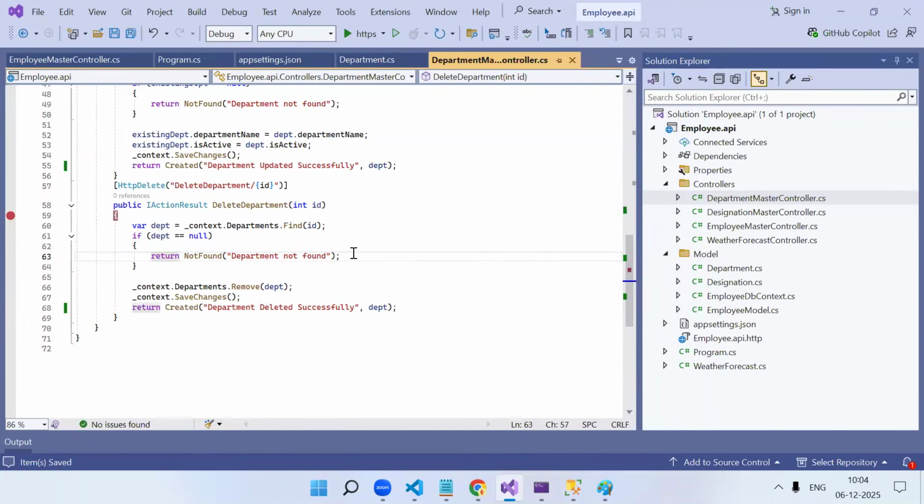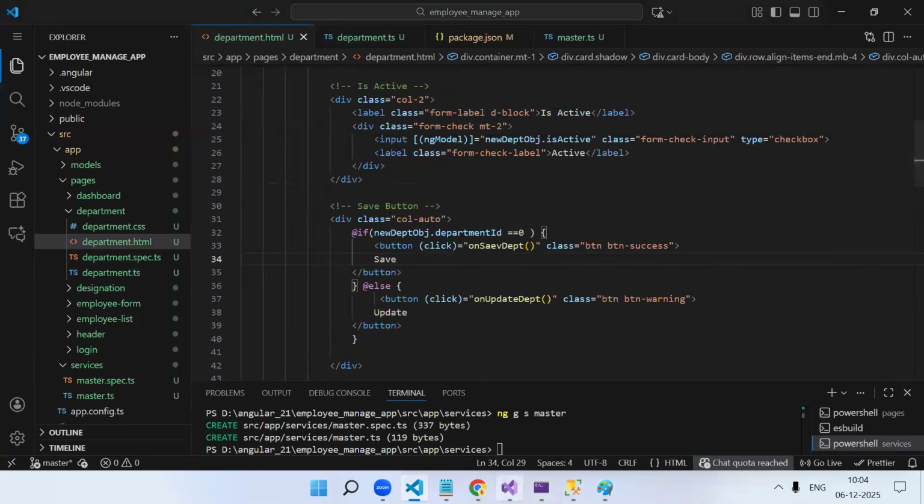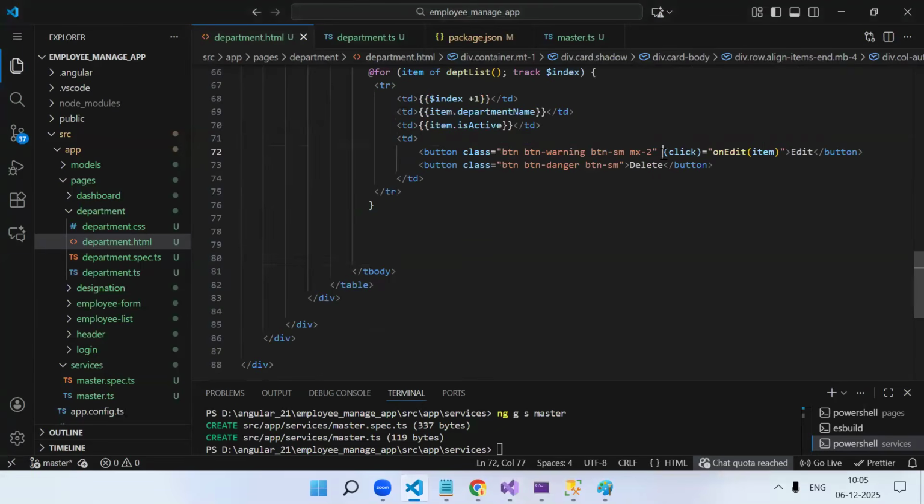Okay. Now this delete department API we have to integrate. So in the table, we have a delete button. Now what does the delete API need? Just the ID. So from the delete button, we will just pass the ID itself instead of passing the whole object.